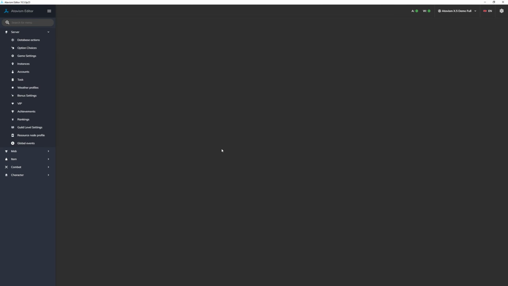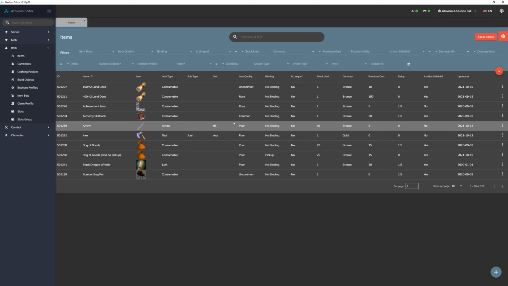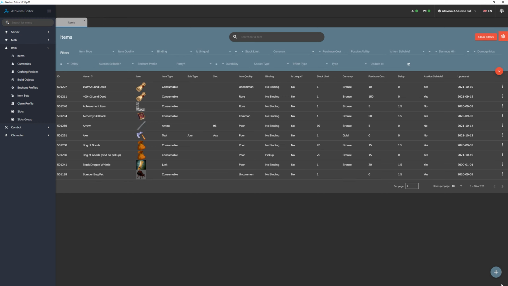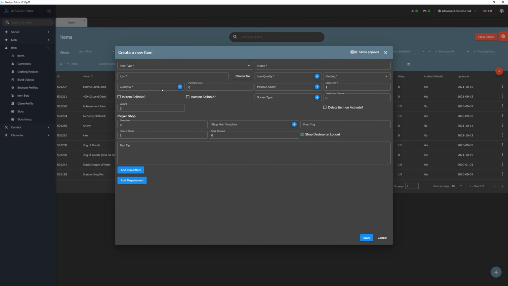In order to configure items in Atavism, and in this case we will configure a weapon, we need to open items, and here are predefined items that are included in the Atavism demo package. In order to create a new item, we have to click this plus button, and in Atavism by default we have quite a few item types available for us. So we have weapon, armor, consumable, material, junk, quest, bag, container, ammo and tool.